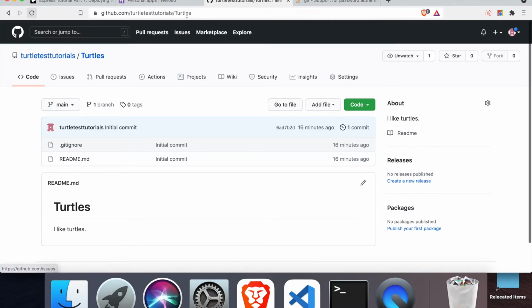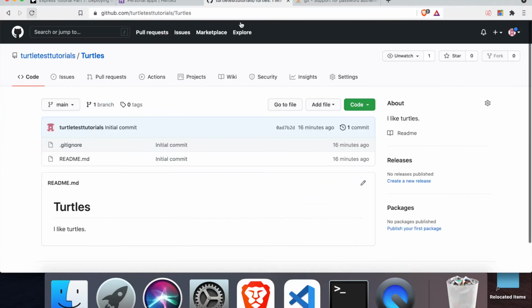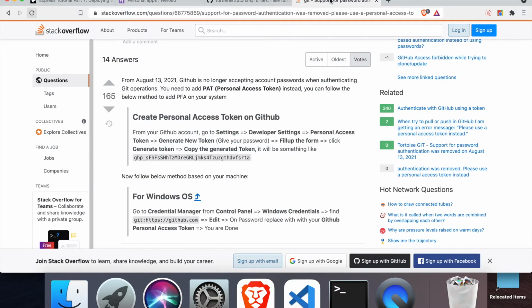And this is important because Heroku also uses Git. And so we're going to learn how to use Git by doing this. Now, this tutorial was originally a lot more simple, but along the way, GitHub actually changed how they perform user authentication. So it used to be that you could just log into your GitHub account, and then you could run all the GitHub commands, and you could just push to it. But now they're not doing password authentication anymore.